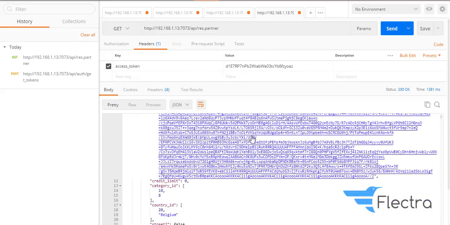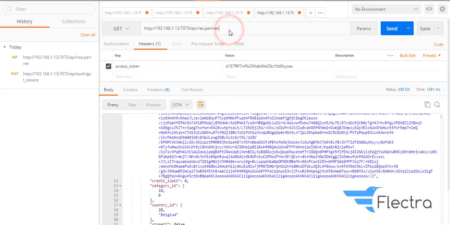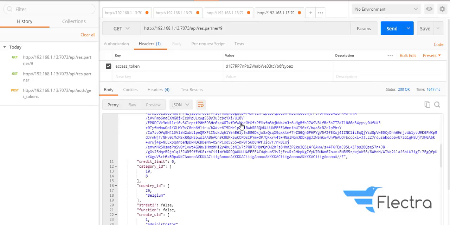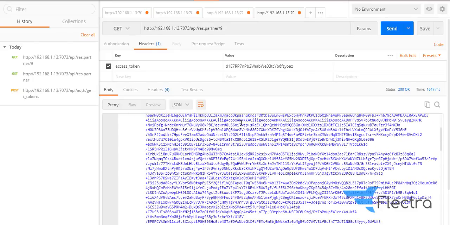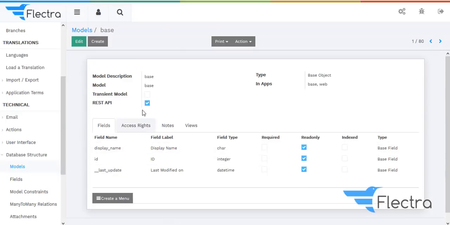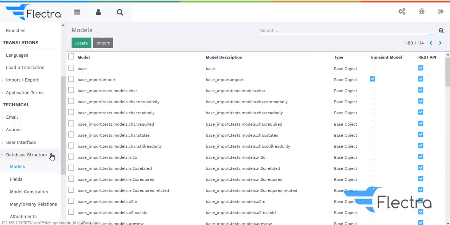And if you need just a single record or a single item from the partner, you can simply go with the model name and the ID. And here you can see the single record has been returned. And you can anytime enable or disable the REST API for any of your models from the same data structure and the model name.